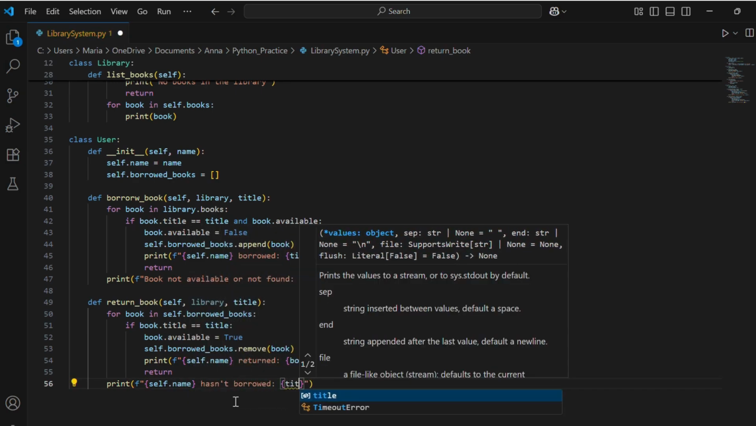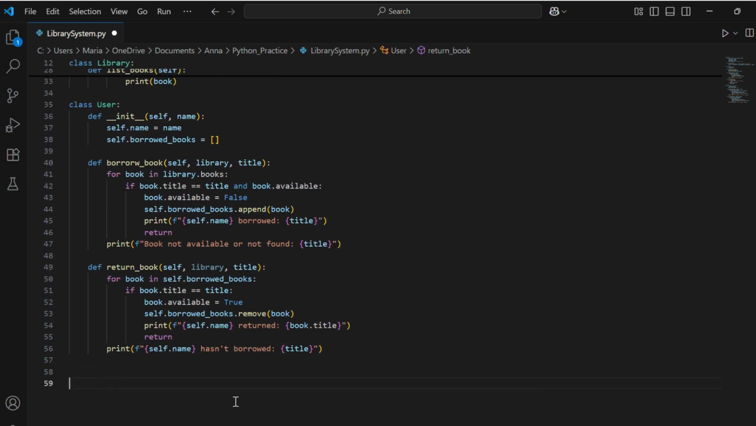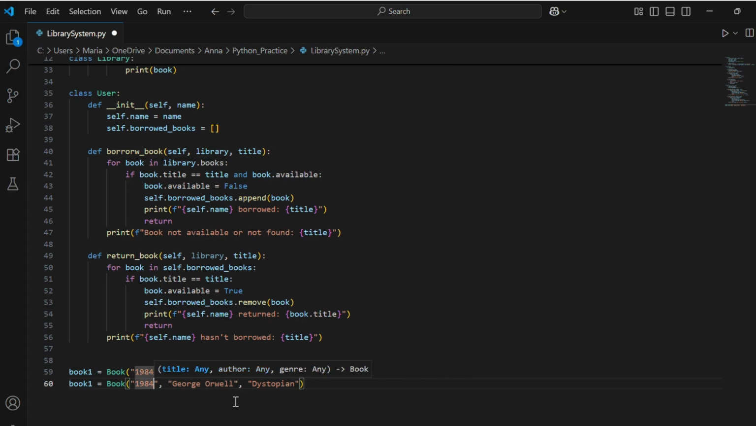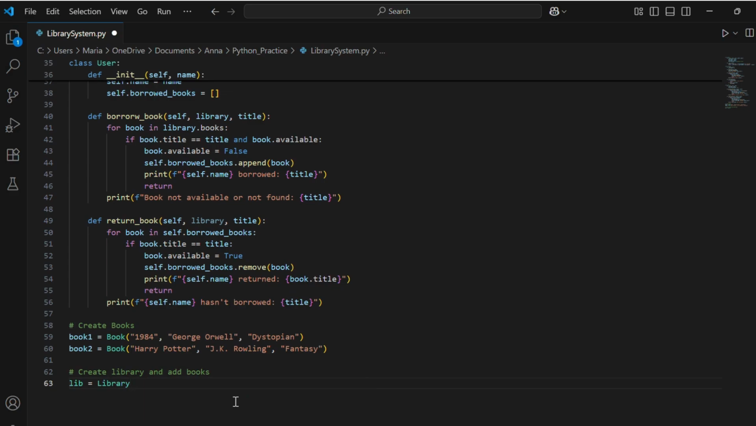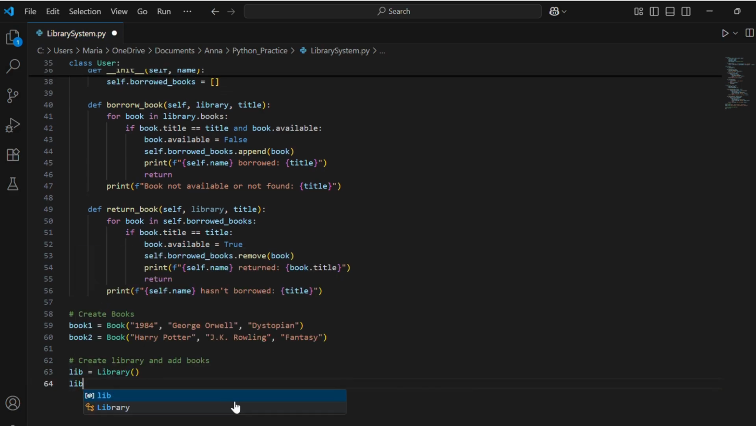Now, let's wire it all up and see this in action. We'll create two objects, book1 and book2. Book1 will be 1984, Dystopian, written by George Orwell. And then the second book would be Harry Potter, written by J.K. Rowling. Now we create a library, lib equals Library, and then we add both our books to that library. So we call the add_book function in the Library class, lib.add_book(book1), and then lib.add_book(book2).